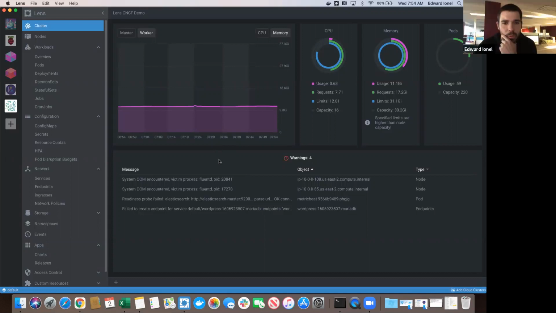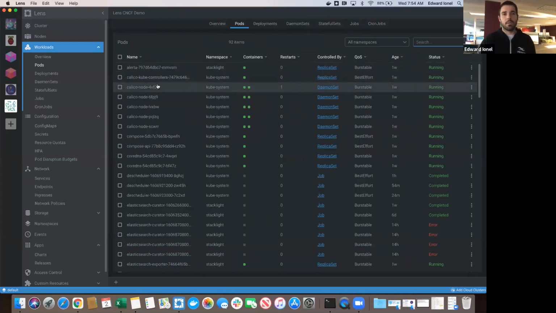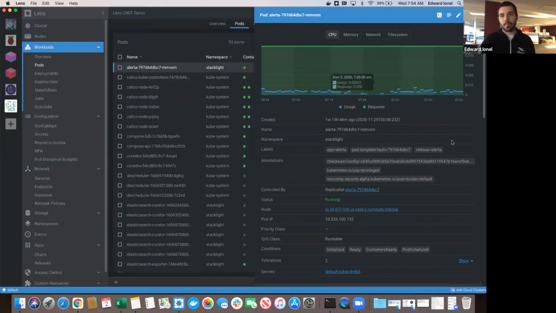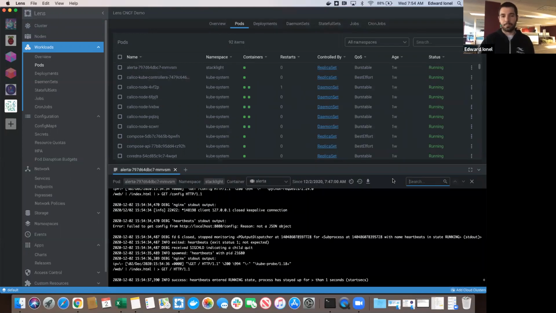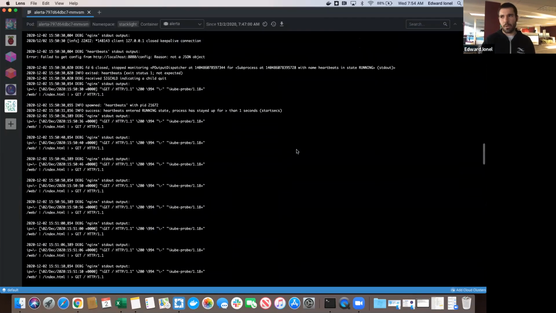Is there a way to log into a pod to see its content and internals through Lens? That's an excellent question. I believe you can. You can take a look at your pods, select a pod, and view the logs to see what is currently happening within the pod itself. Does that answer your question?